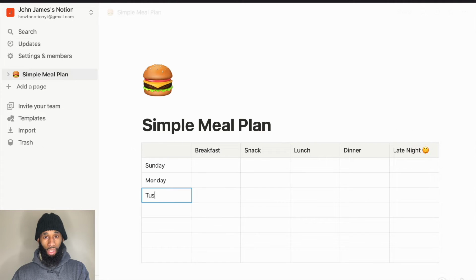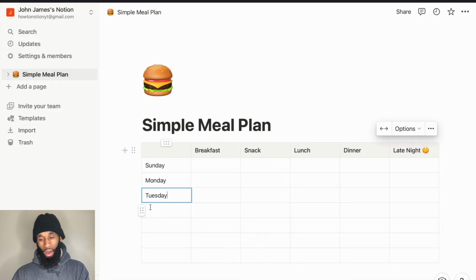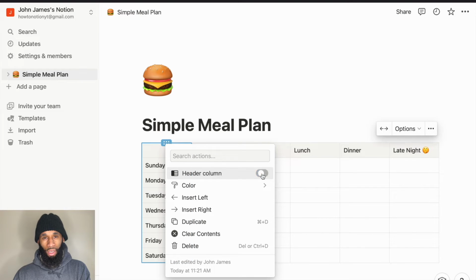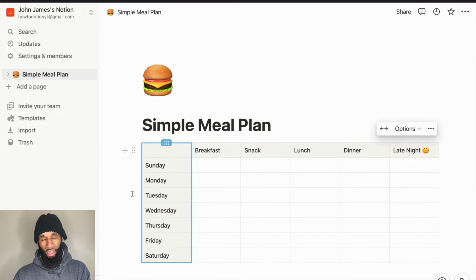So for us, we're just going to list the days of the week on that left side. So Sunday, Monday, Tuesday, etc. And again, you could do this just for a couple days. You could do this for one day, a month, right? Whatever works for you. But for a month, you might want to use a little bit of a different method. But in this case, this works for us.